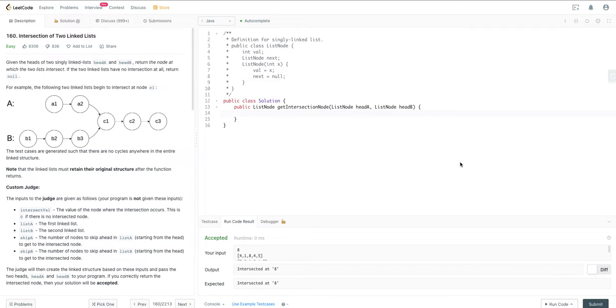Today we're going to solve the intersection of two linked lists problem on LeetCode. As an input, we will have two linked lists, and our goal is to find their intersection. For this example, we have a linked list A and a linked list B, and as you can see, they intersect in the node C1. So we need to return the node C1.